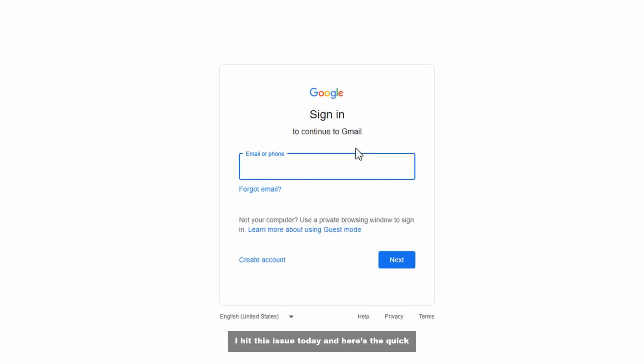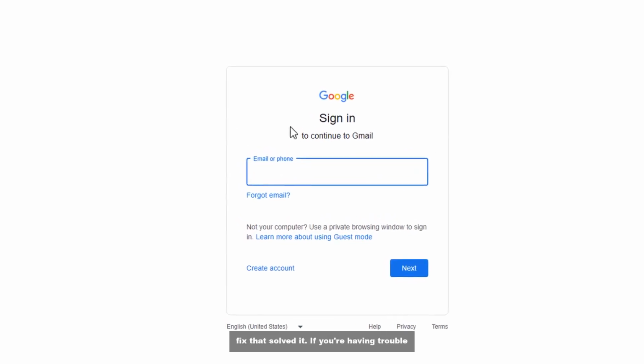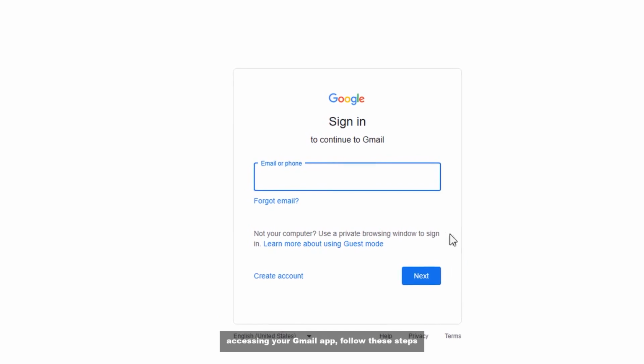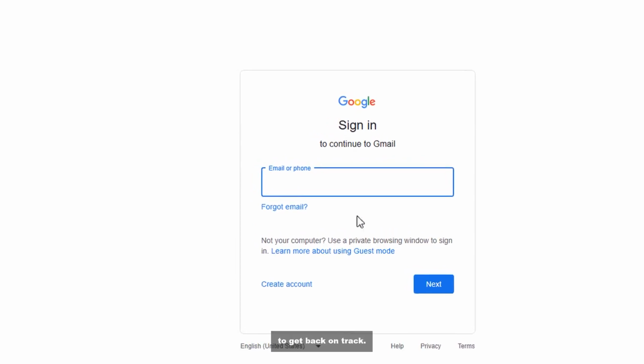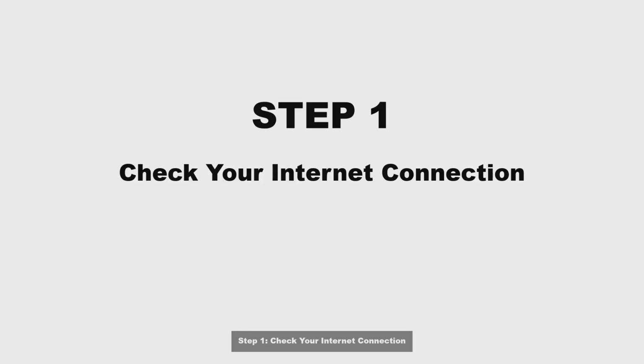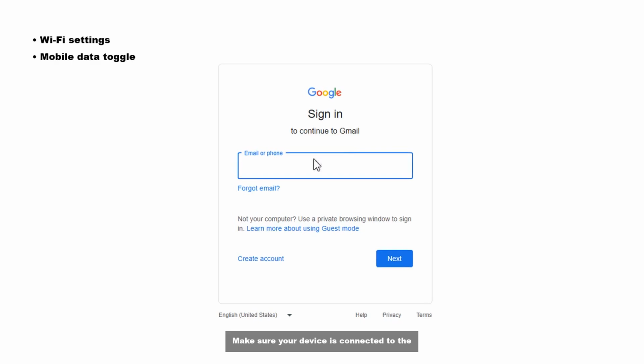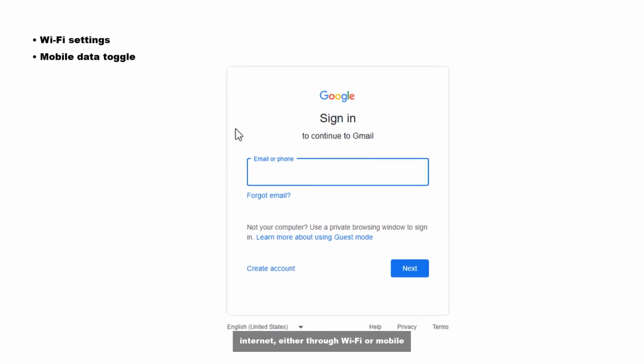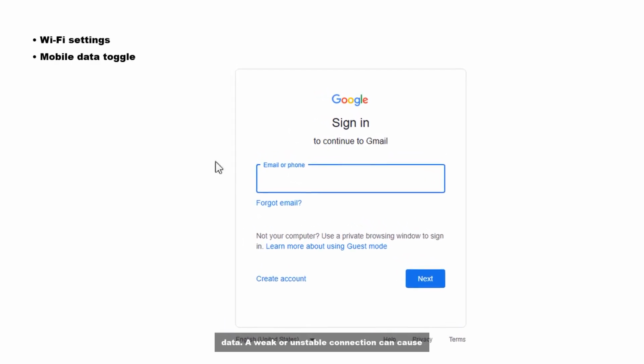I hit this issue today, and here's the quick fix that solved it. If you're having trouble accessing your Gmail app, follow these steps to get back on track. Step 1. Check your internet connection. Make sure your device is connected to the internet, either through Wi-Fi or mobile data. A weak or unstable connection can cause access issues.